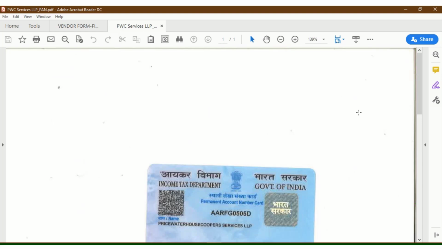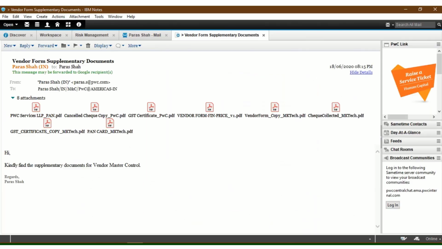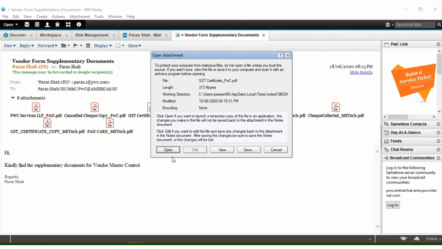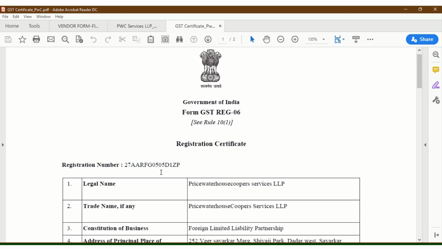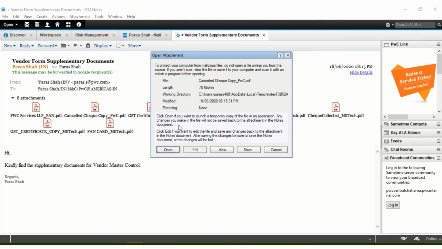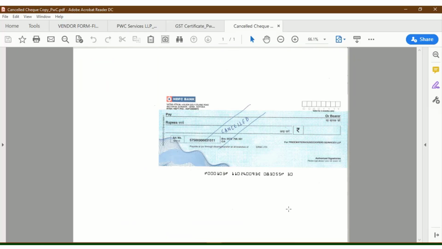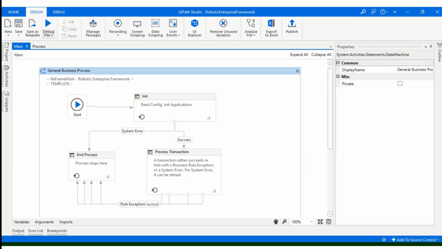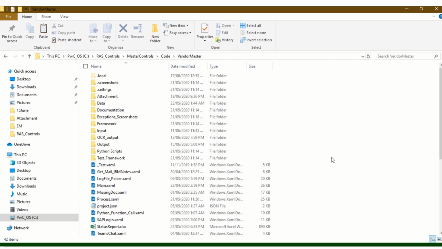Let's now have a look at PAN card. Similarly, another supplement document received is GST certificate. Let's also quickly open received canceled check. Let us execute the bot and see how bot processes this underlying document.